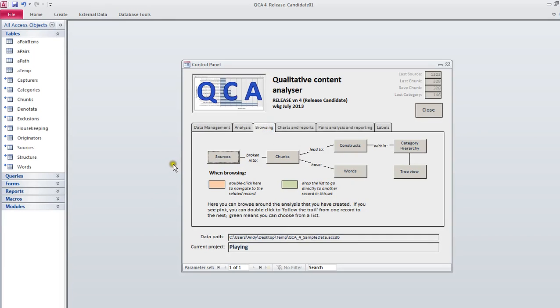Browsing is the reward, the first reward of your effort. And you see the six buttons here that will allow you to browse through all of the original sources and the chunks that you created, or that you've broken the sources down into. You can go and look at the chunks.